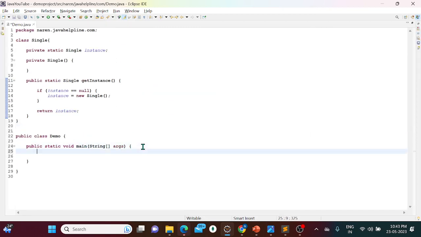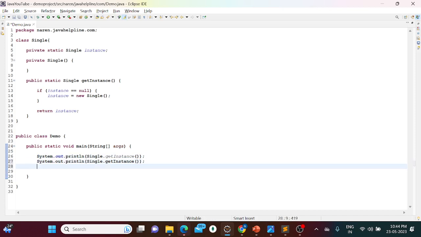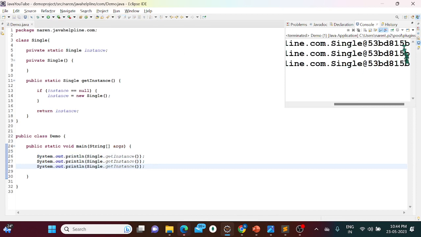Let's call that getInstance method. How to call it? It's a static method, so you use the class name, Single dot getInstance. Let's print it, and we'll call it multiple times. We'll check whether one object is being created and the same object is returned, or whether it is creating a different object. How can we tell that the same object is created? You see the hash code of this, it is the same.